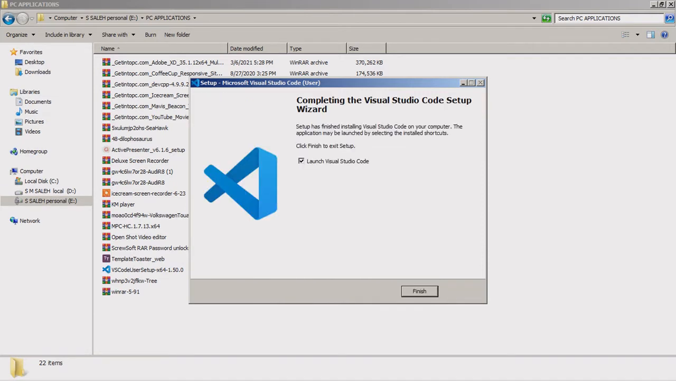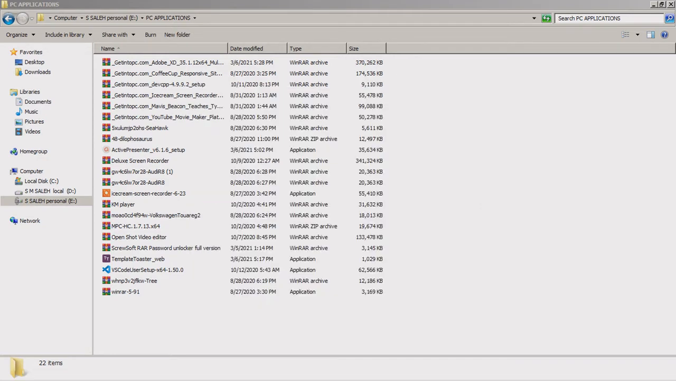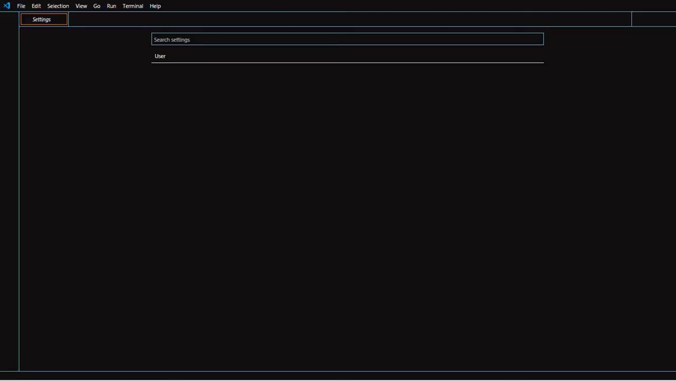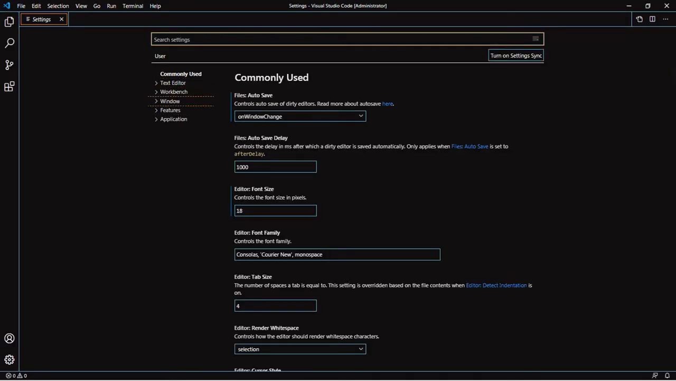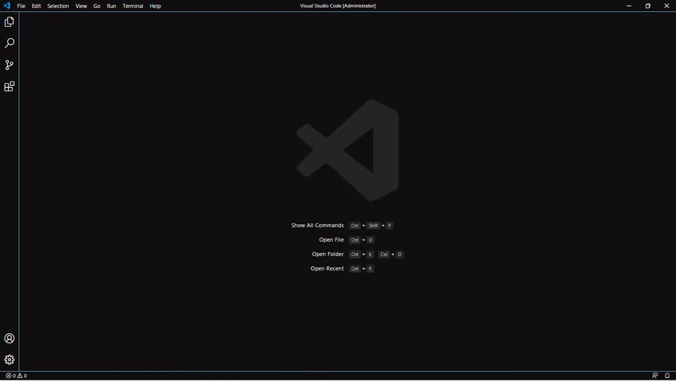Hey, there we go, it's installed. Now click on the finish button to start with your code editor. Here we go. The window of Visual Studio Code looks like this. If you install it for the first time, it looks like this.